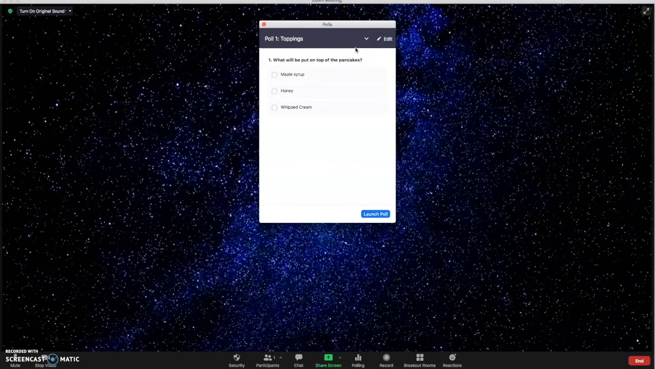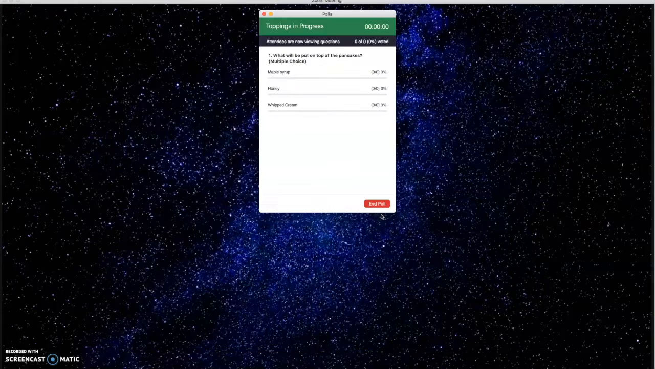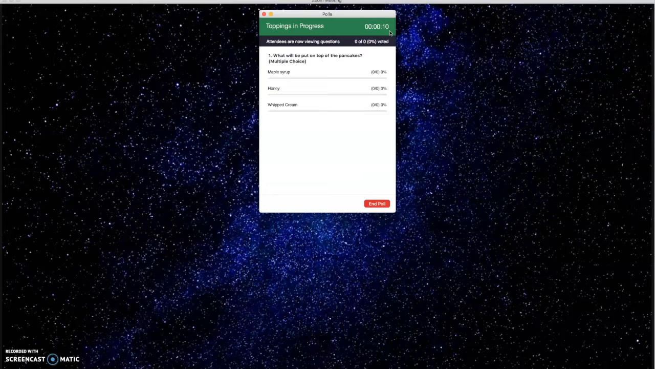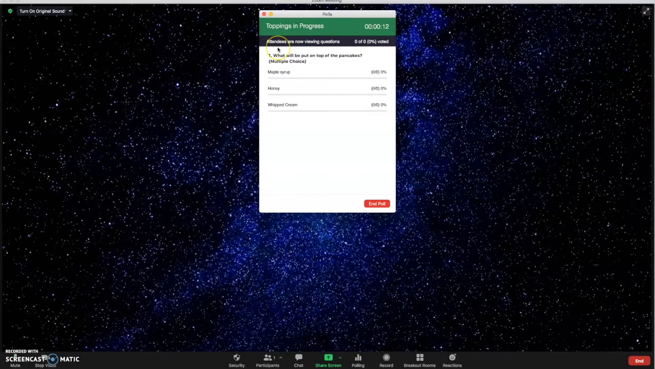When you're ready to show it to your guests, come down to the bottom and say launch poll. Go ahead and click on that button. Notice how your poll changed. Now you have this green timer bar showing you, the host, how long this poll has been open. So you give your guests time to answer it. As they answer it, this black bar will change.